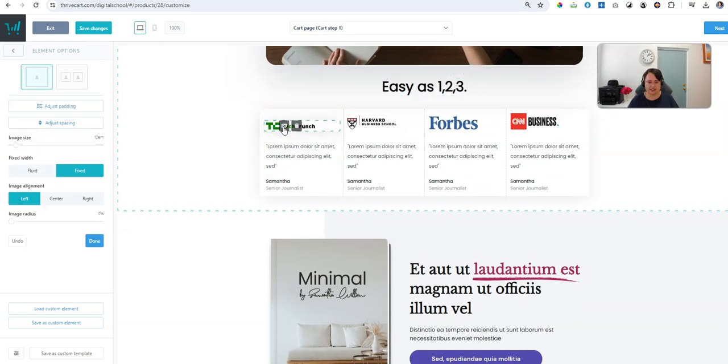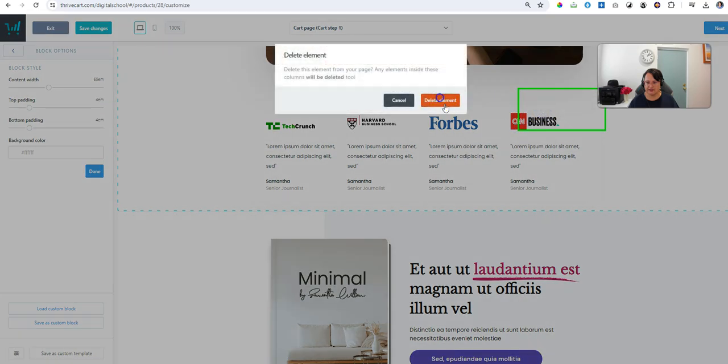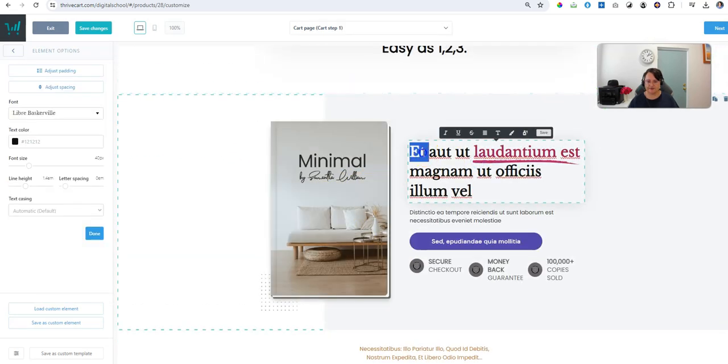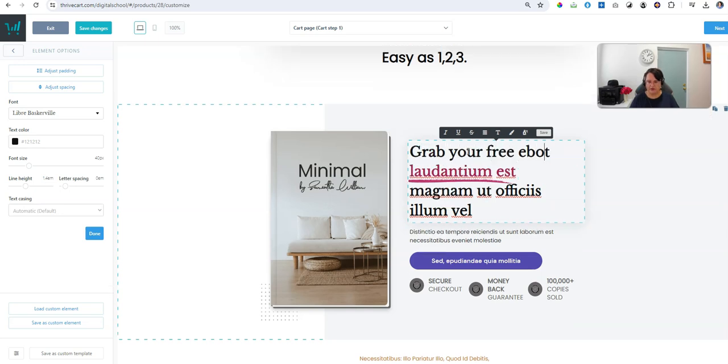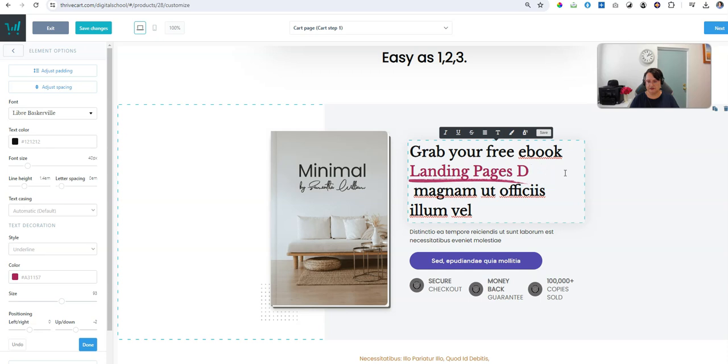You can see that's an image. You just click on that, delete it. Now, if you don't even like this section, you can delete that whole part. So I would just hover up a bit higher and go delete. Okay, go on. Now I would change the image, grab your free ebook, for example, and then you would say what it's called here, landing pages dissolved.